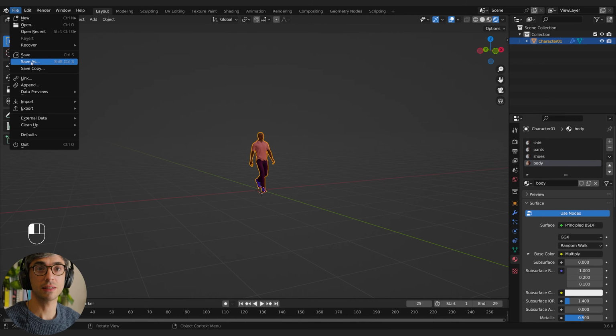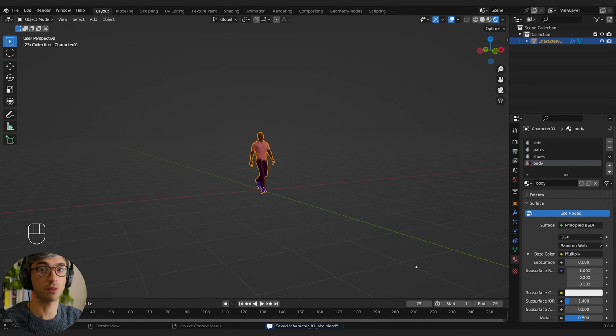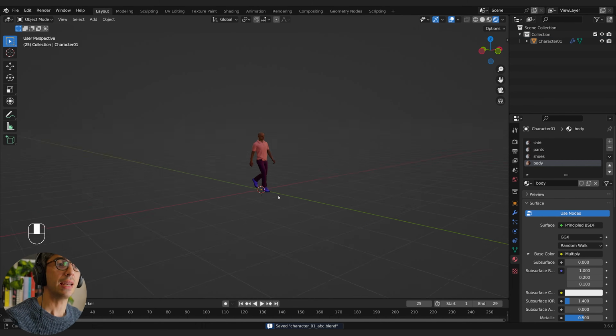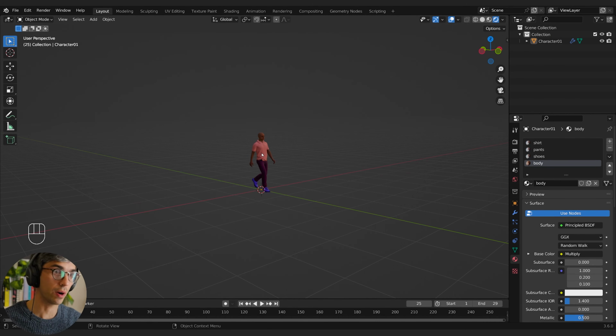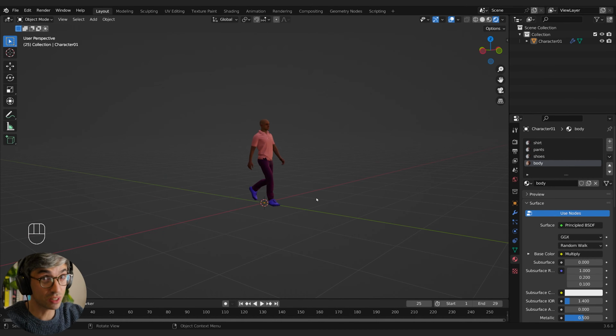So File, Save As, and we're going to call it character.o1.abc. So underscore ABC, just to be clear that this is the one with the Alembic file in it. Now we're going to do the same process for any other characters you downloaded. So we're going to get them all ready this way. And once you've got all of that, then we're going to jump into a new scene and do the next step.